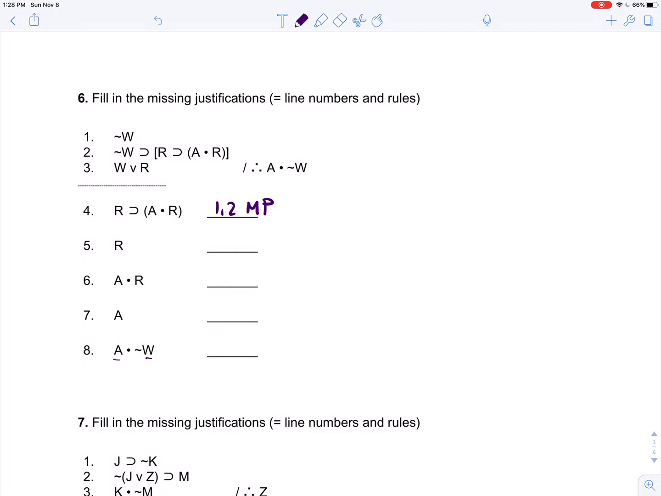So the next thing I'm going to do is just look at what else I have to work with. I already did something with these two premises, but I haven't used this one yet. So let's just see if there's anything we can do here. We've got a disjunction. We have the negation of one disjunct. The other is R, 1, 3 DS.